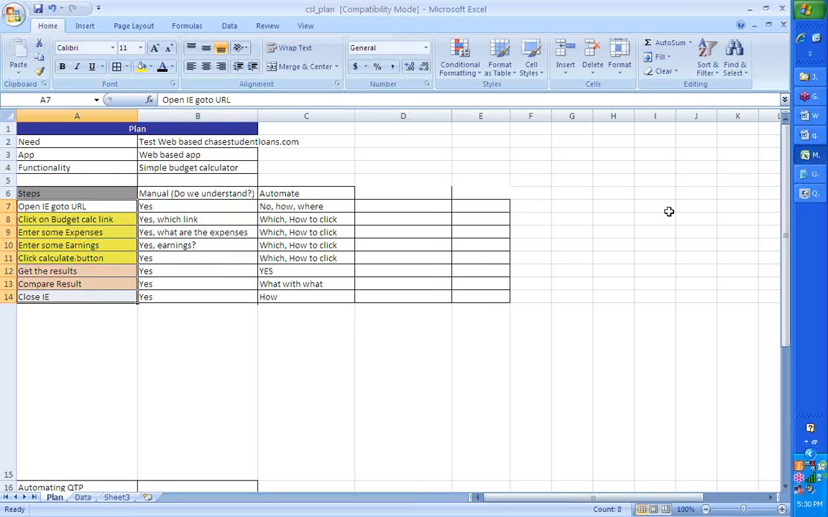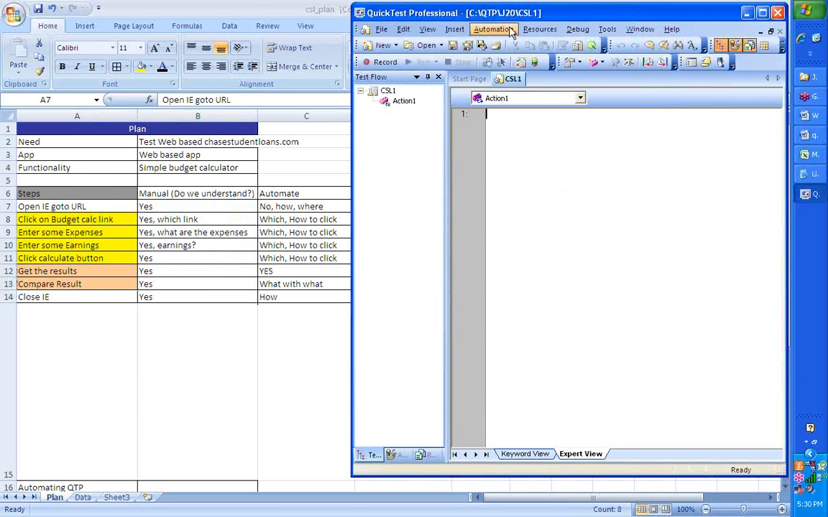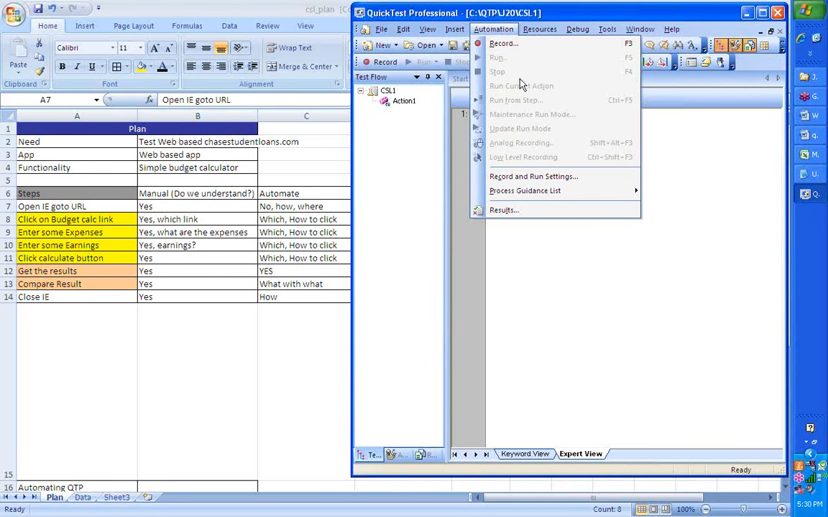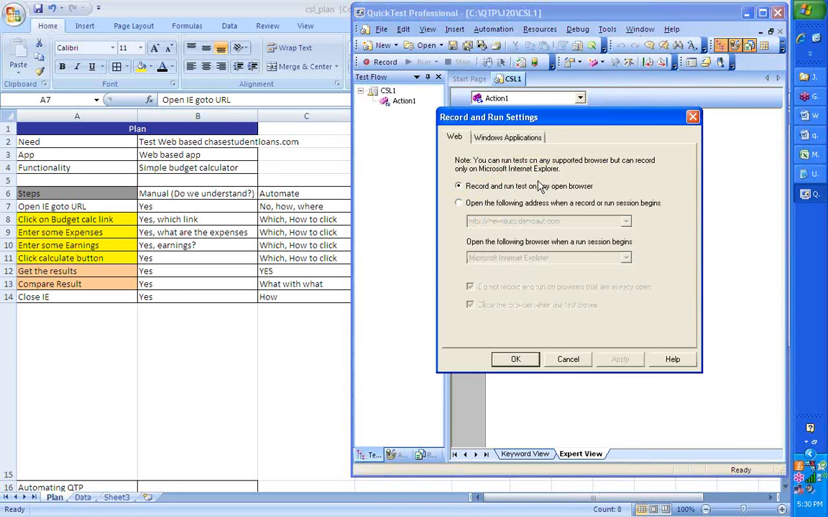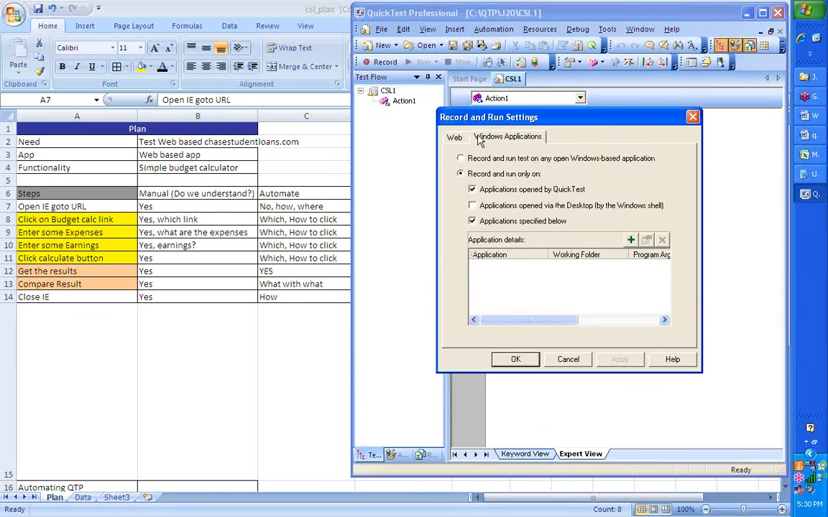So how am I going to do that? The first part is I will go to this tab on the menu bar and click on automation. In here, I'm going to click on the record and run settings. Can you see this feature? Once I click here, I have two tabs here, web and Windows application.